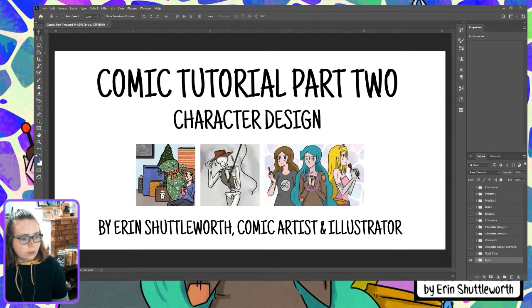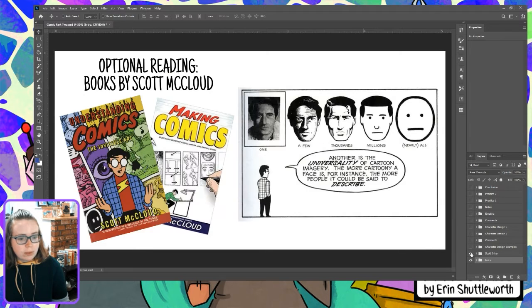So we're going to still be using quite a bit of information from Scott McCloud's books. Again, he has Understanding Comics and then Making Comics. If you want to know more about the background of comics, read Understanding Comics. And if you want to know how to make them, he does a deep dive into how to make comics in his second book.